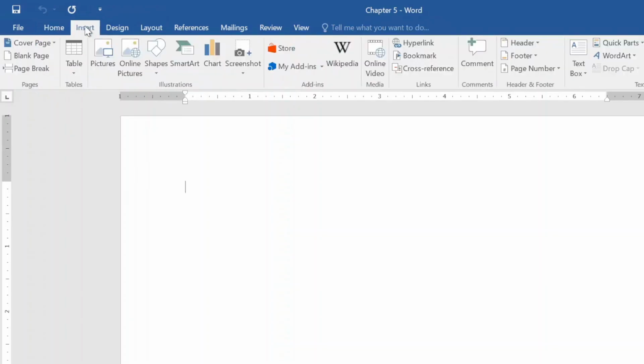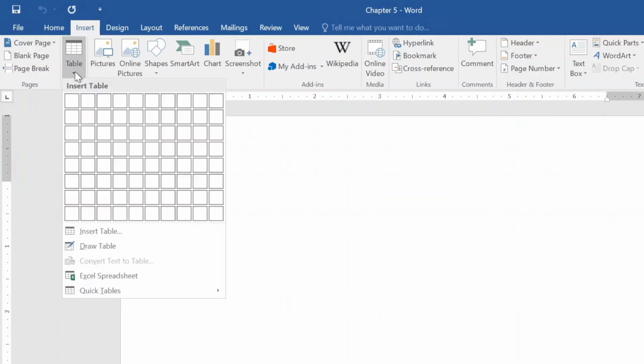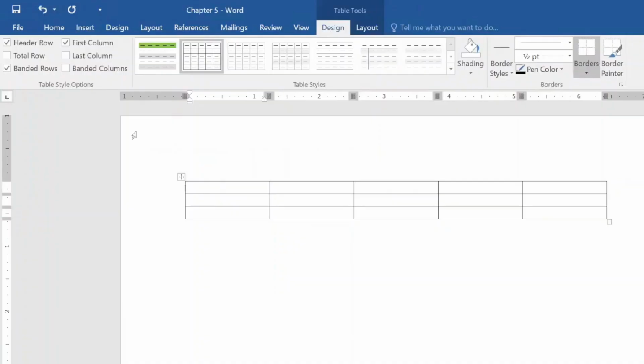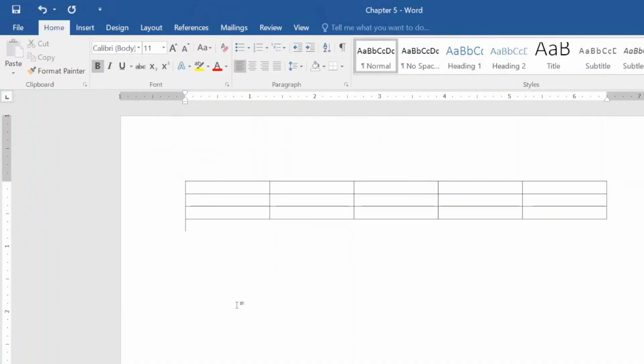We go up to our Insert tab on our ribbon, and in our Tables command group, here we have a Table drop-down. The first way to insert a table is just by selecting your size by hovering over the grid at the top. You can see if I wanted a table with 5 columns and 3 rows, I just hover over the last cell that I want, and when I click on that cell, it automatically inserts my table for me. Okay, so that's one way. It's probably the easiest way to go about inserting it.